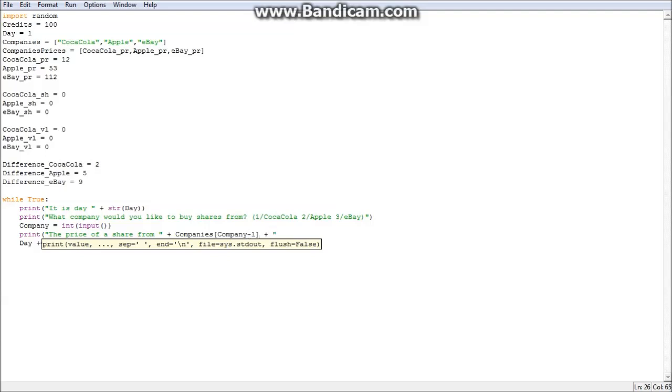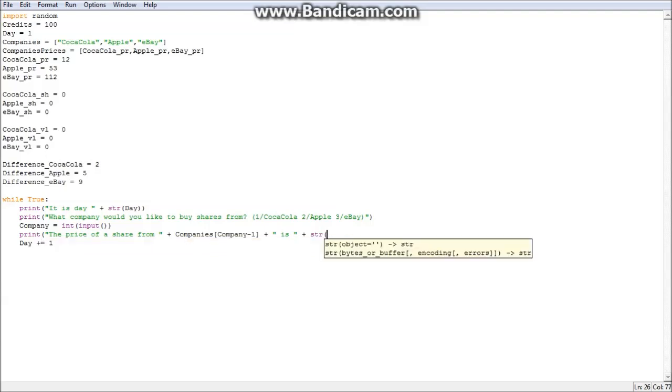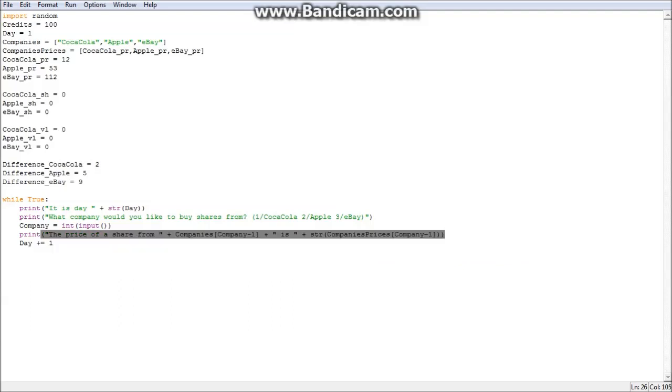And then we've got to do plus, okay, the price of a share from Coca-Cola is, and then we do another plus, str company's prices, and then we do a square bracket, and we do company minus 1. Finish that off, and then finish the curly bracket off. And there we go. Okay, so if we run this, let's see how it works.